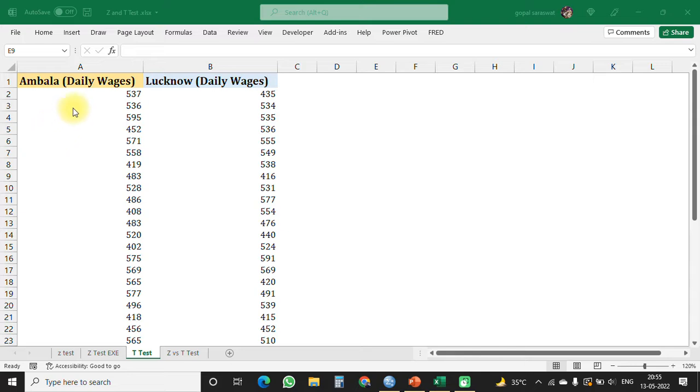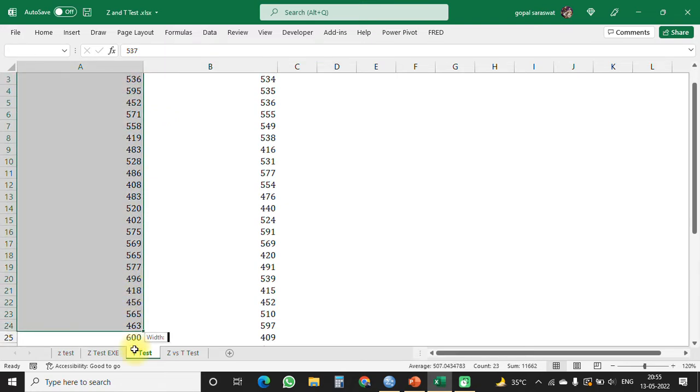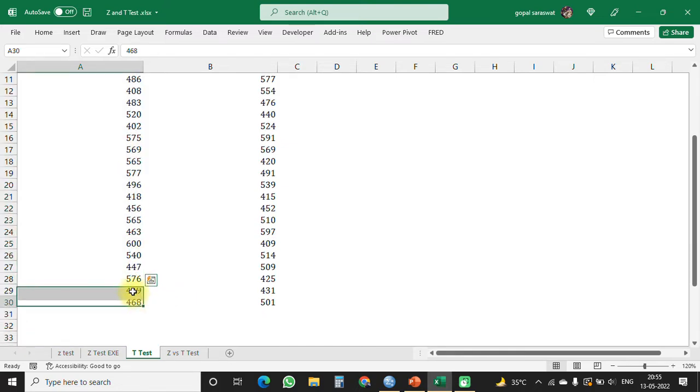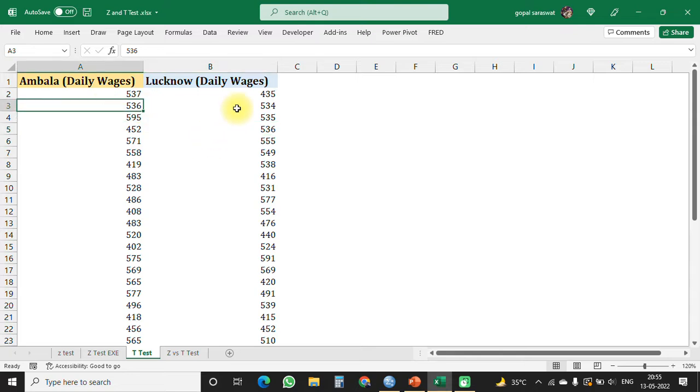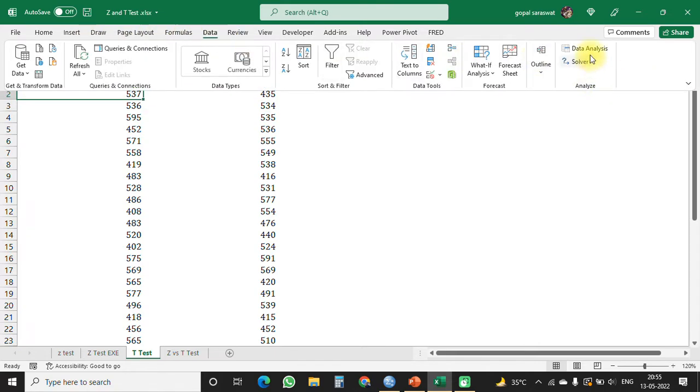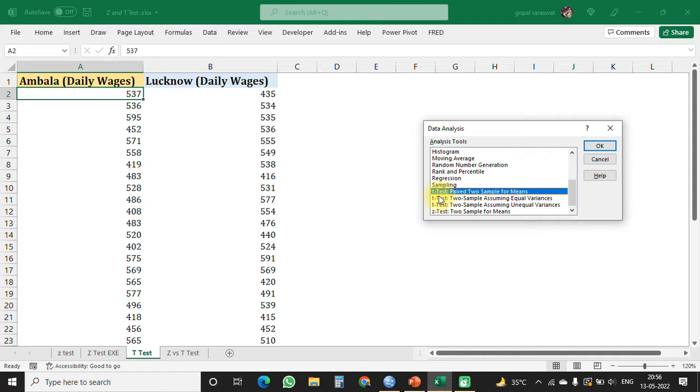So here I am having this data set of the same Ambala and Lucknow, but this time the total number of daily wages I am having is 29 in a series. You can see that 29 from Ambala and 29 from Lucknow. So less than 30, I am going to use the t-test. How to use it? The first thing is you go to Data Analysis. Here you identify t-test paired two sample for means. Click OK.